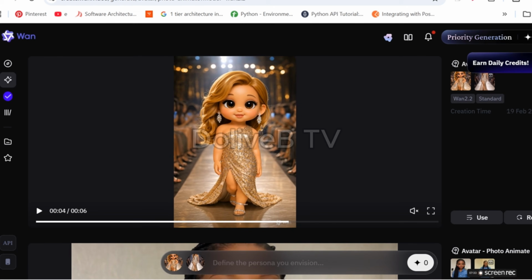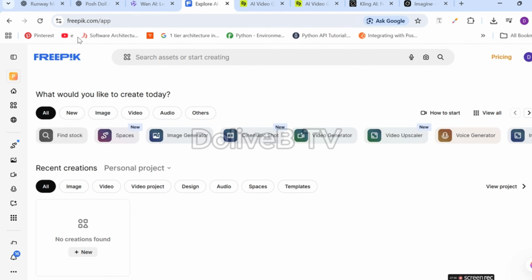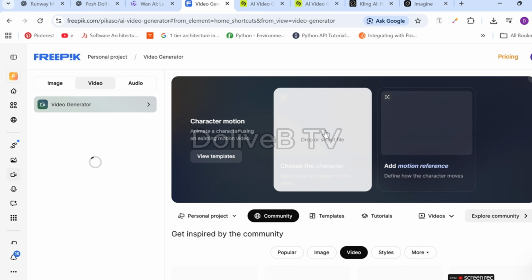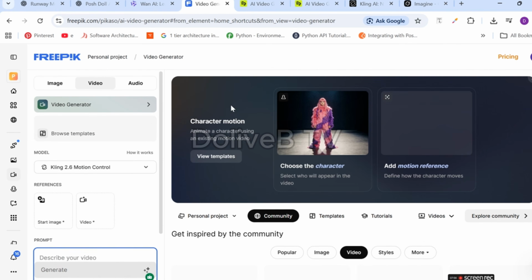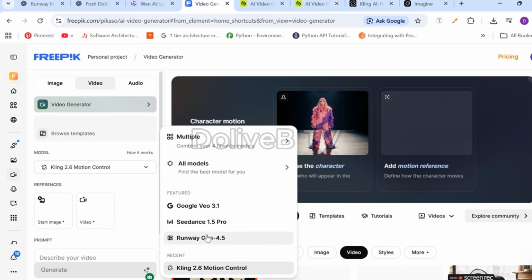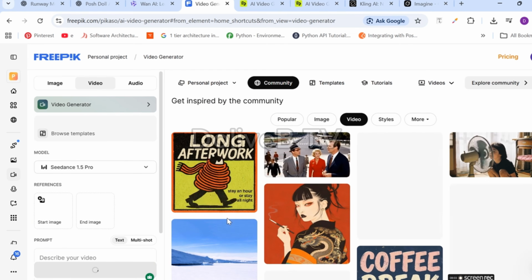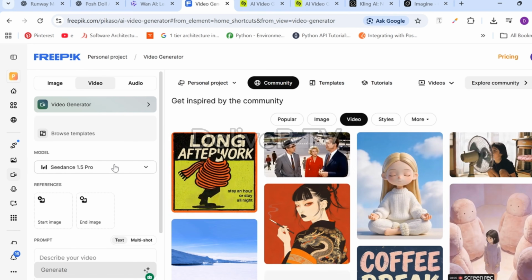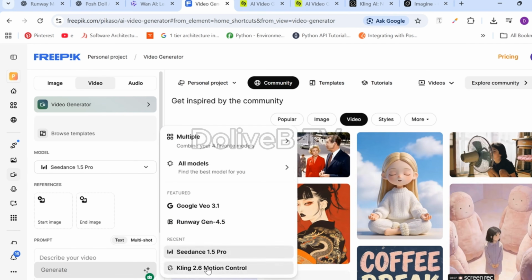So the first one I'll be talking about is this one. It's called freepik.com. Freepik is a very good website. It's a very good AI tool that can help create motion control. So on Freepik, click on video generator. You can access this through your mobile phone as well. Click on video generator, and then you can see character motion. So on this side, the model will pick Kling. You can either use Kling or Cedars.